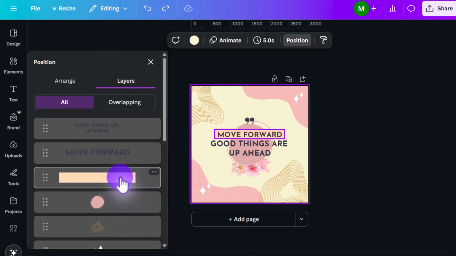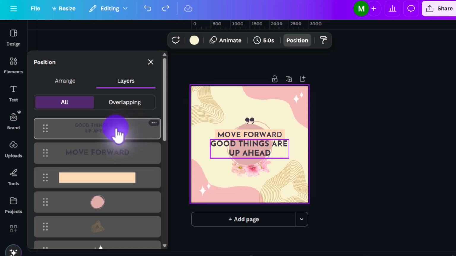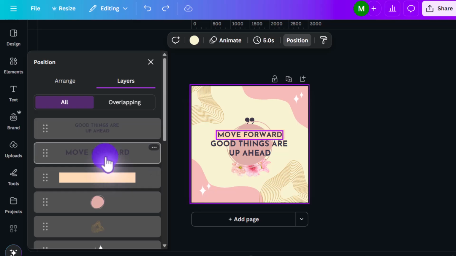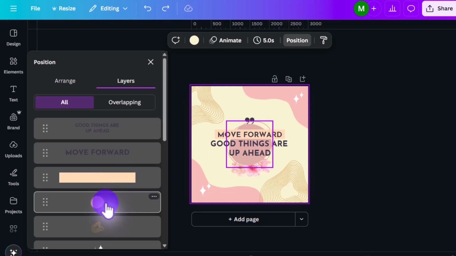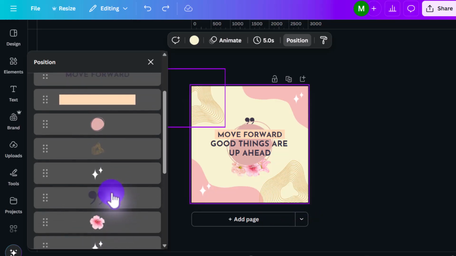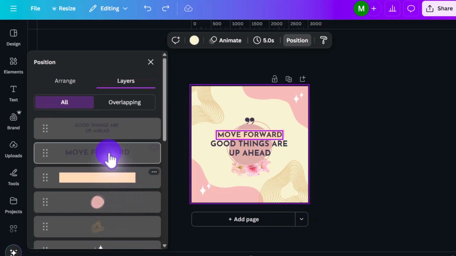And so we'll go back up to the top here. The other thing you might have noticed is if I'm hovering over a certain layer here, the corresponding image will highlight in the image. So good things are up ahead. You can see that that's being highlighted. This beige bar here is being highlighted. This circle is being highlighted, so on and so forth. You guys get the picture. So just easy to track, especially if you have a really busy image. This could be quite helpful.